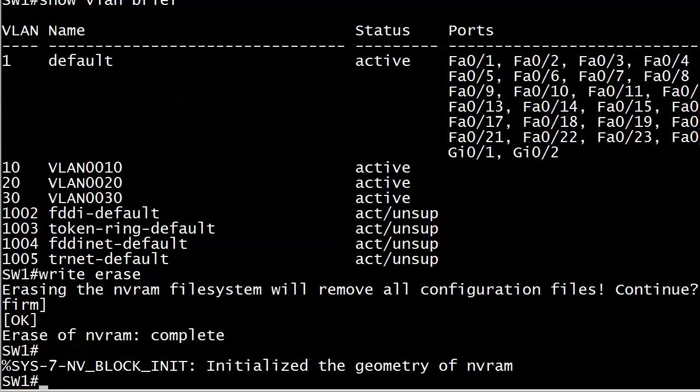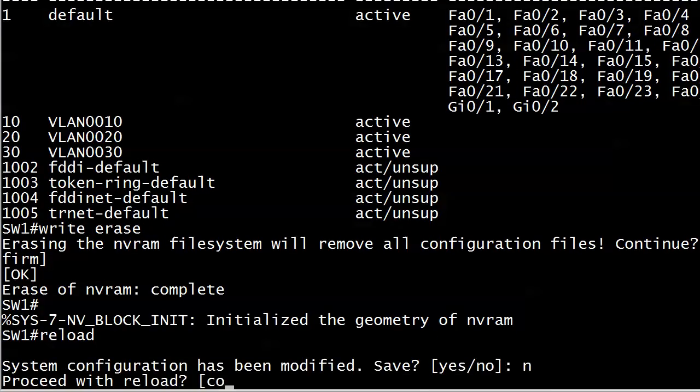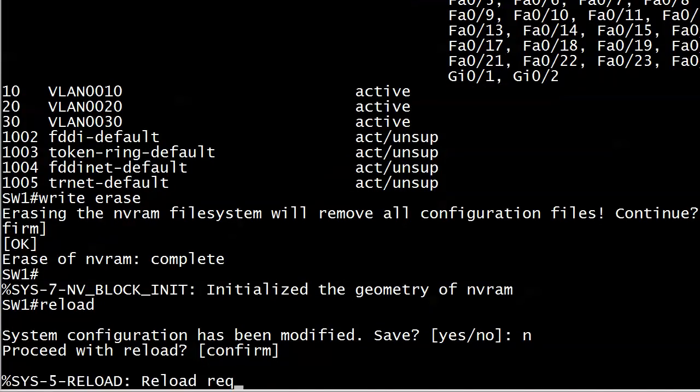So let's go ahead and do a reload. I'm going to do a no there, proceed with reload, confirm, and it's going to start the reload. And I'm going to pause the video and bring you back as soon as the switch comes all the way back up.